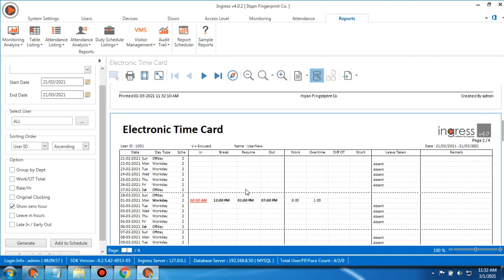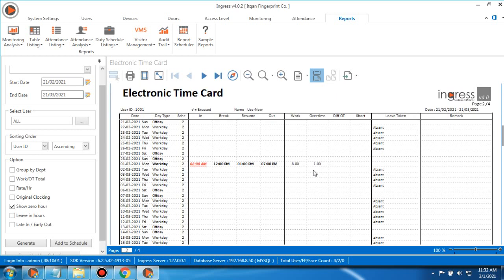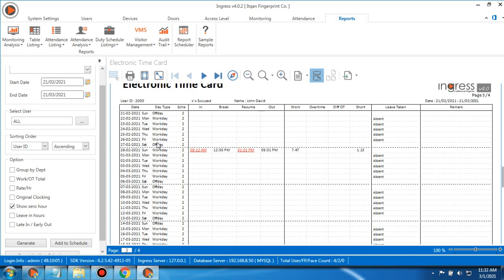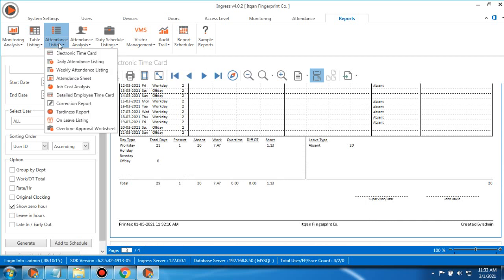On the next user, you can see the same here, and the total will be here, the same with this one, the total is here. You can also check other reports and just select which one you prefer.